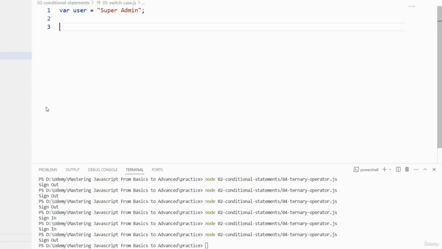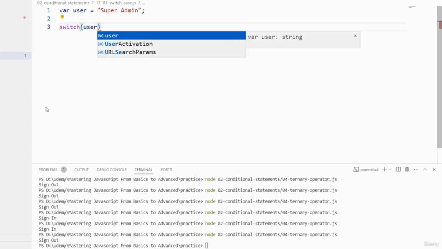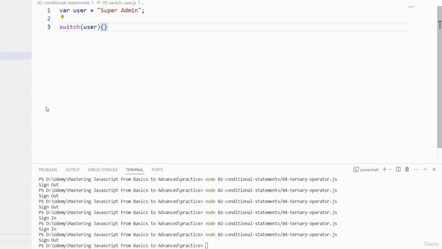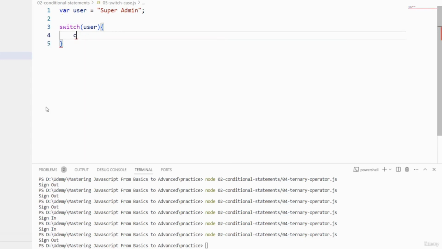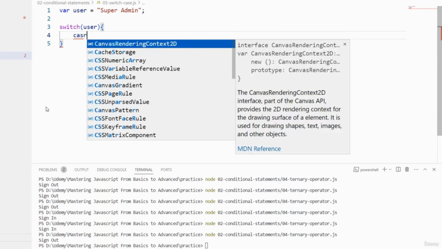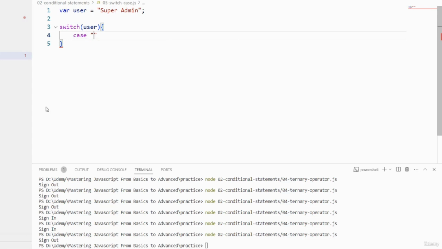That's fine for now. Now to use switch, we will use the switch keyword, then we will use round brackets, and here we will pass the cases. Let's say in this case we are passing user. After that we need to put curly braces, and then we need to define our cases. Let's say our first case will be super admin, and it ends with a colon, and then after that we can define our statement.